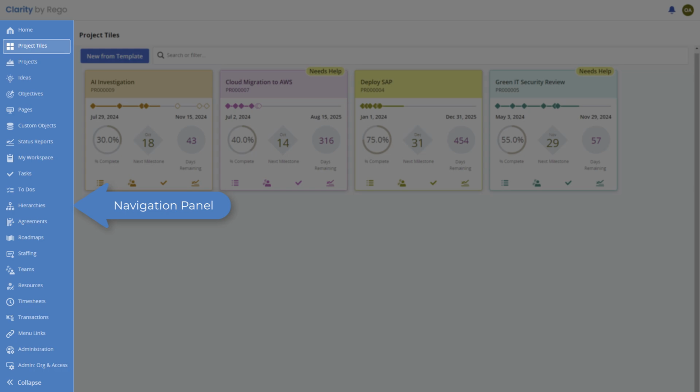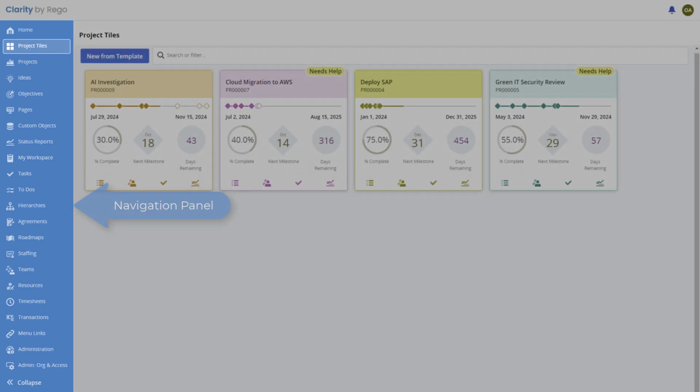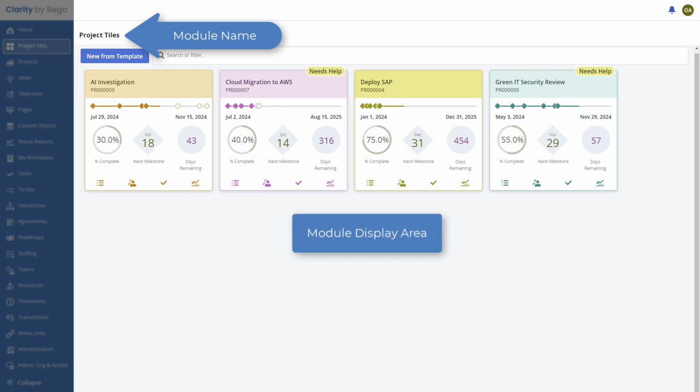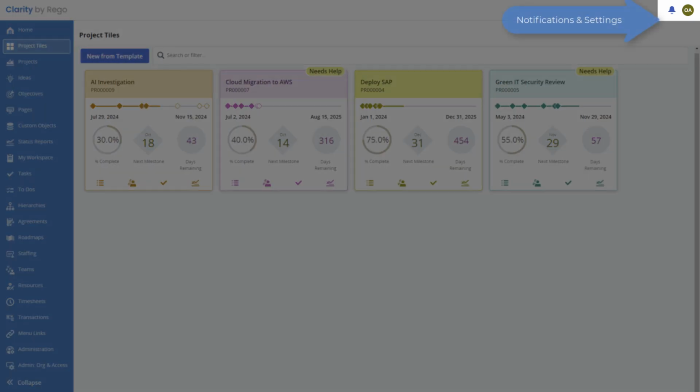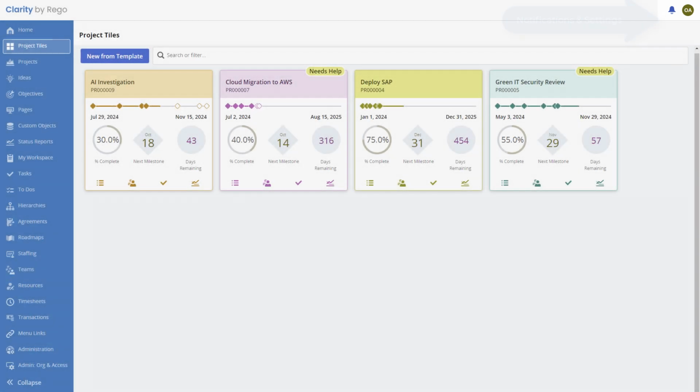The navigation panel is located on the left-hand side and has all the different modules you have access to. Within this section, the module name will be up top and the display area for the module will be down below. Lastly, on the right-hand side top corner is notifications and settings.